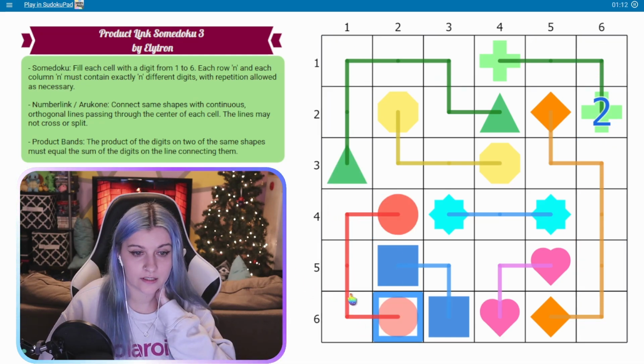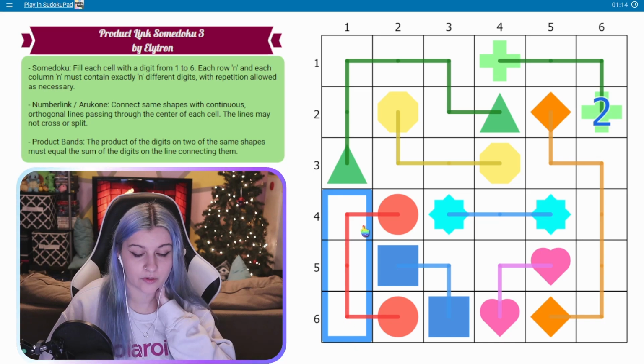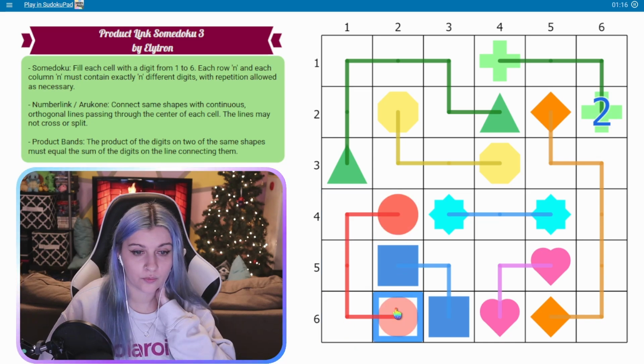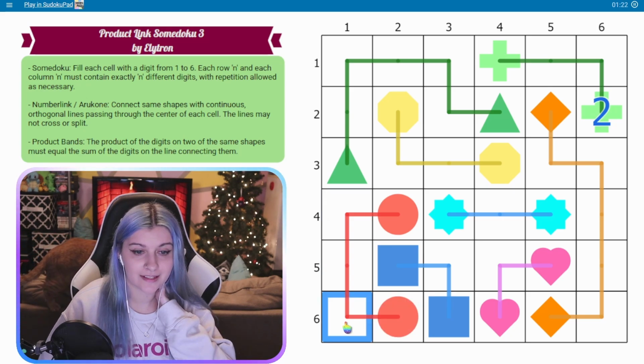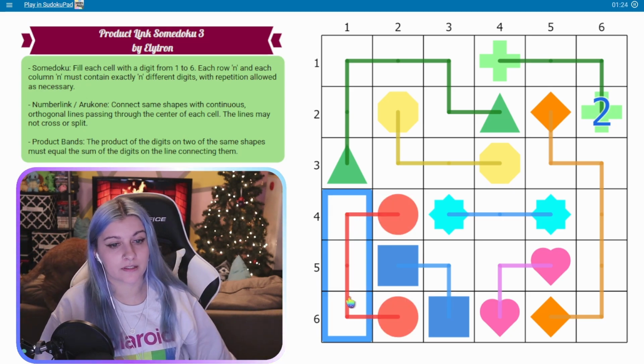Okay. What's this? This is all the same number, so this needs to be 3 times this. This cannot be the same as this, but this could be the same as this.